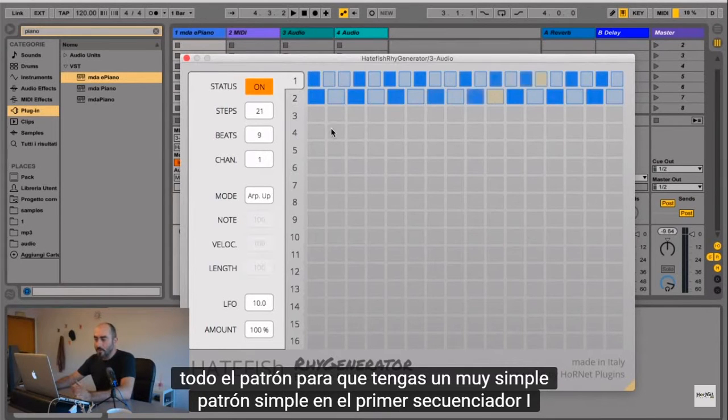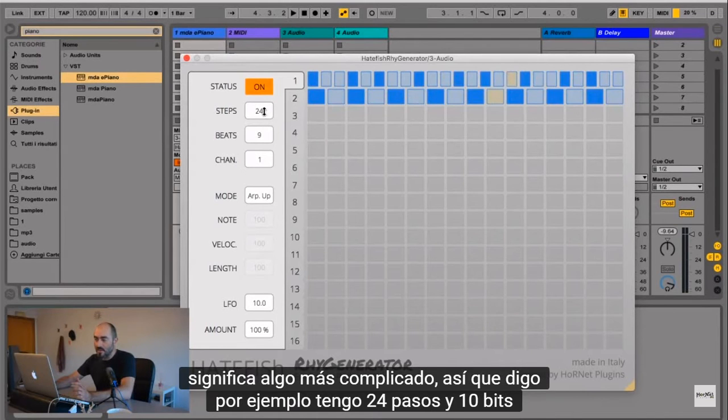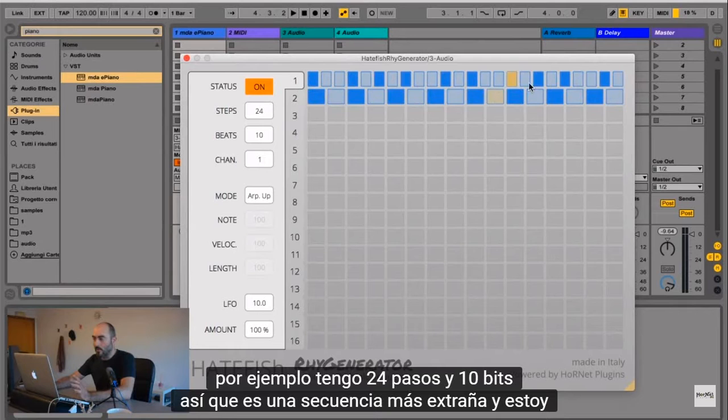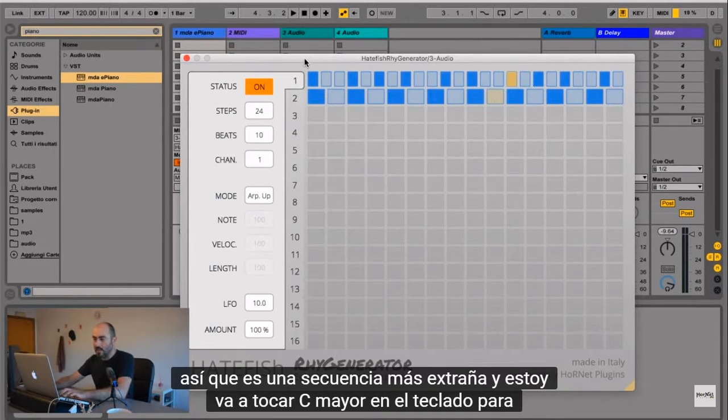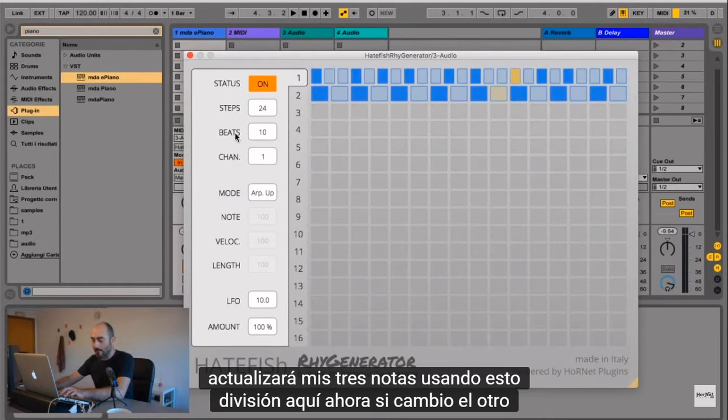On the first sequencer, I made something more complicated. So I say, for instance, I have 24 steps and 10 beats. So it's a more strange sequence. And I'm going to play C major on the keyboard. So it will arpeggiate my 3 notes using this division here.